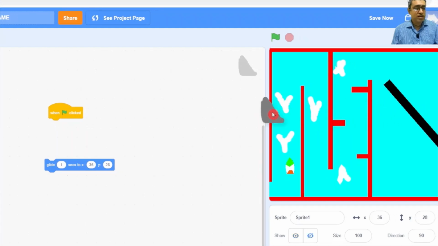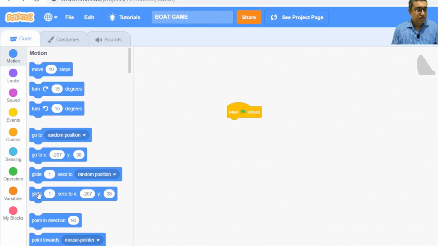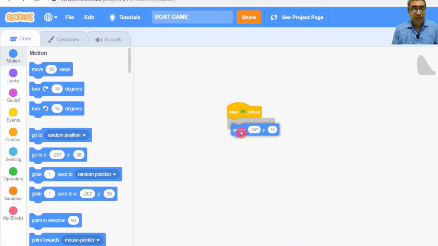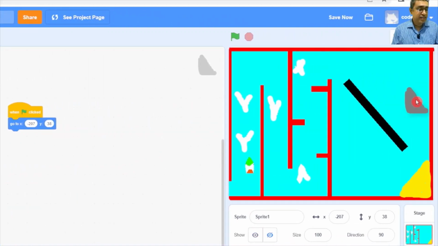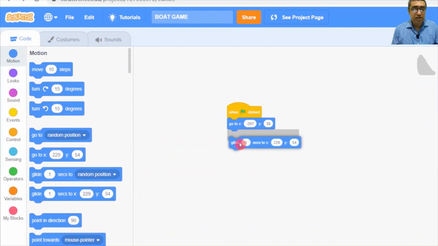Okay, so say this is a normal position. So we'll now say glide. So this is at normal position, minus 2, this is its normal position. So where we want, we should first of all say go to. Whenever the green flag is clicked, it will go to here and then glide to where we want it to glide. Okay, so we write glide to this position.